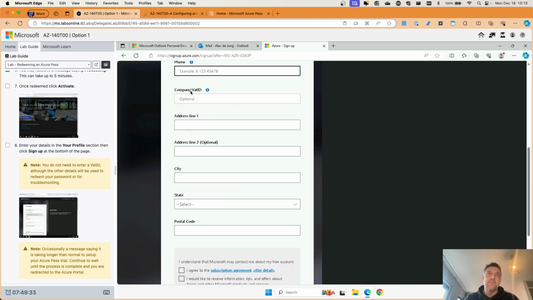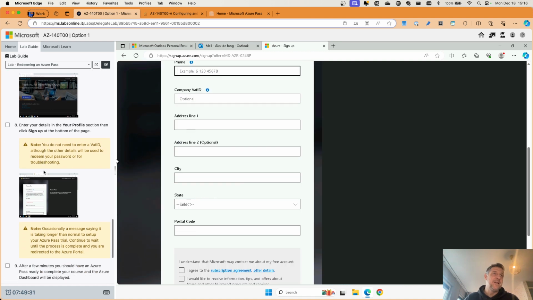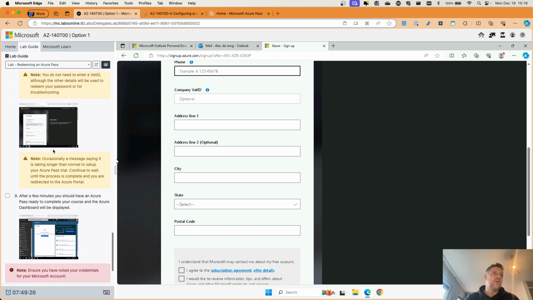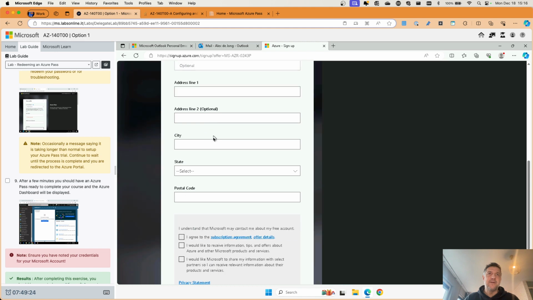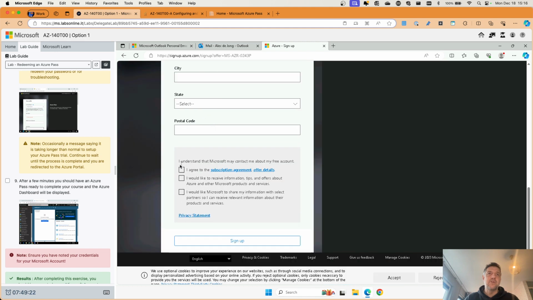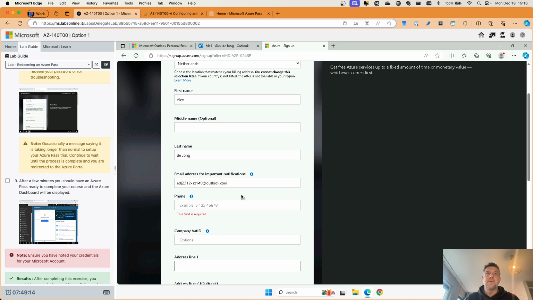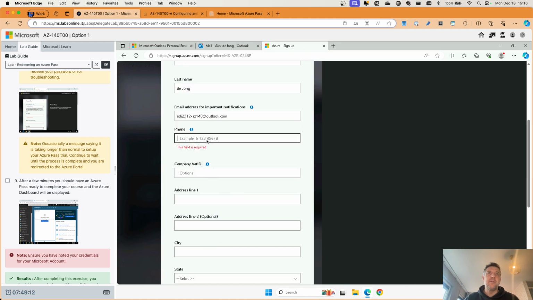So it's important that you set this up right. Now you can skip the company VAT ID, and we don't need to enter that. But what you will notice is that it's not easy to just skip these things. If I just agree to this and click sign up, I will probably get a message that says you need to enter your phone number here.